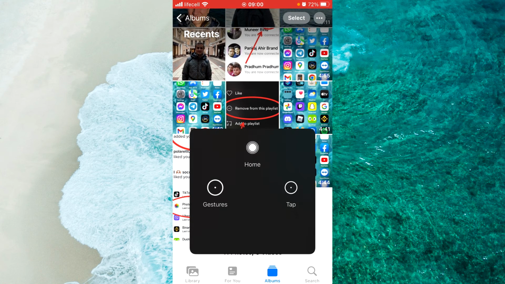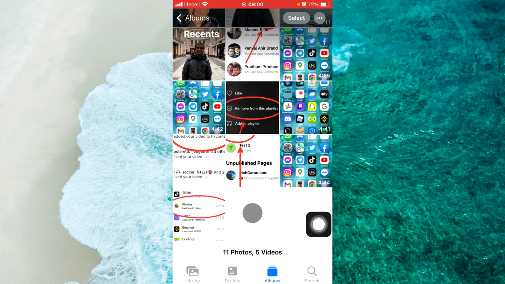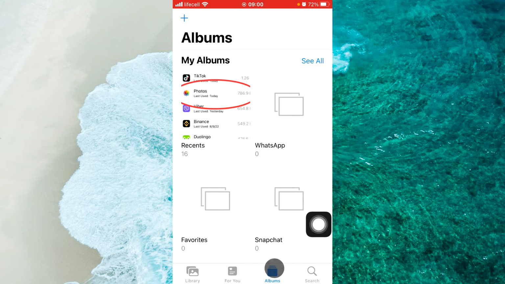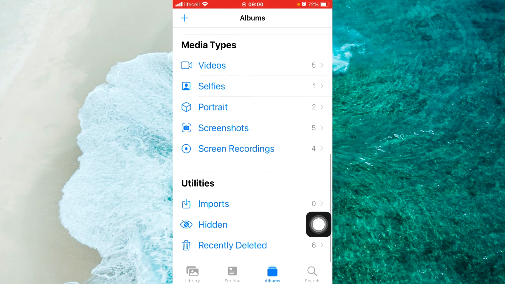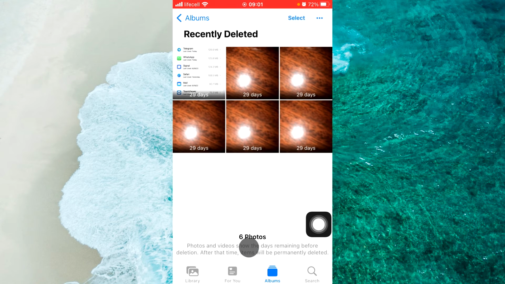Alright, next what we need to do, it's very important. Go back to your albums, just tap two times on Albums. Alright, scroll down, at the very bottom you will see Recently Deleted. This means you will see your recently deleted photos and videos here, and after 30 days they will be automatically deleted. But we can clear our space right now.